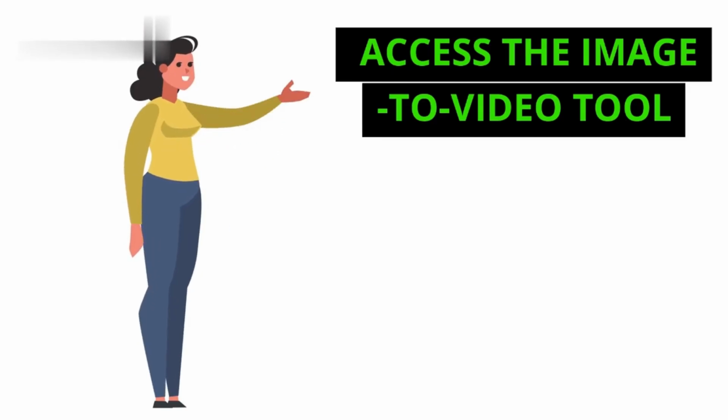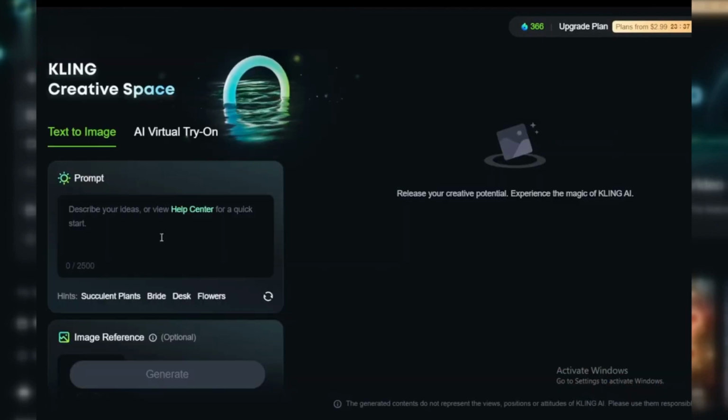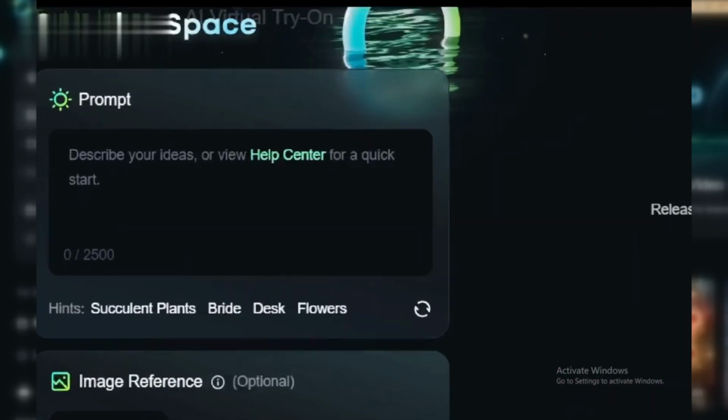Step 2. Access the image to video tool. Once logged in, navigate to the image to video section from the dashboard. This tool is specifically designed for converting images into engaging videos.